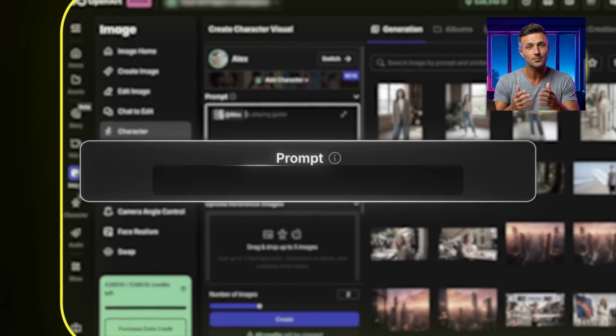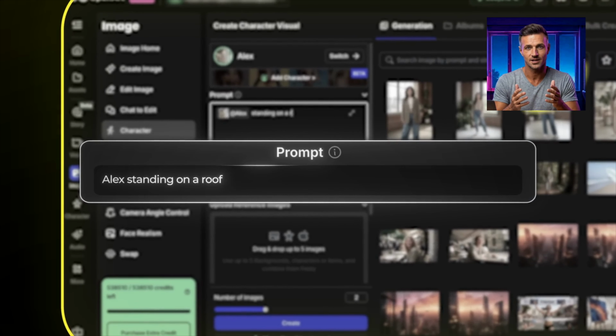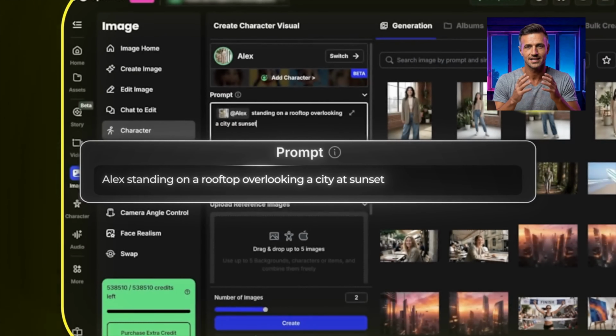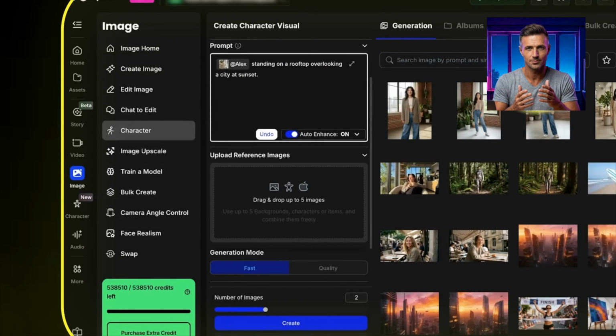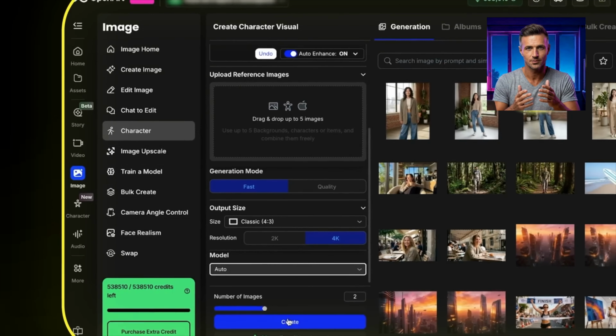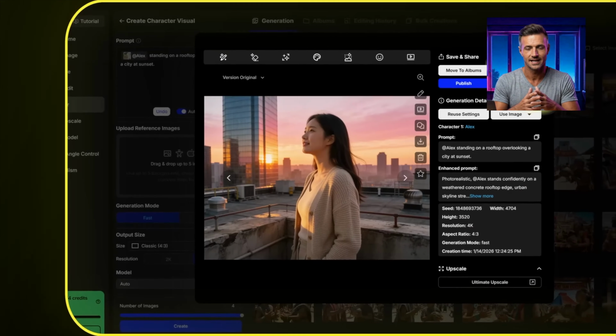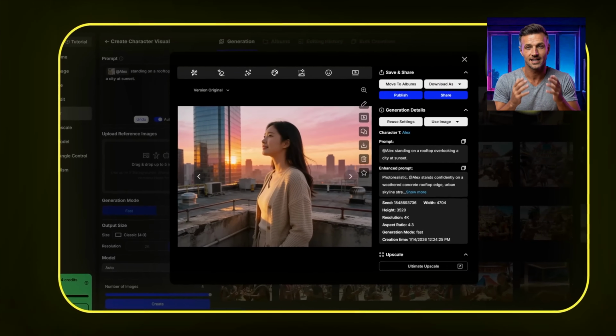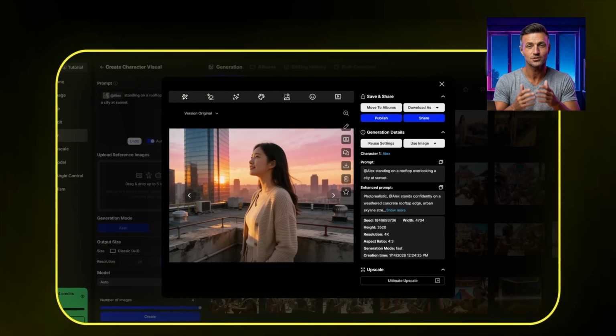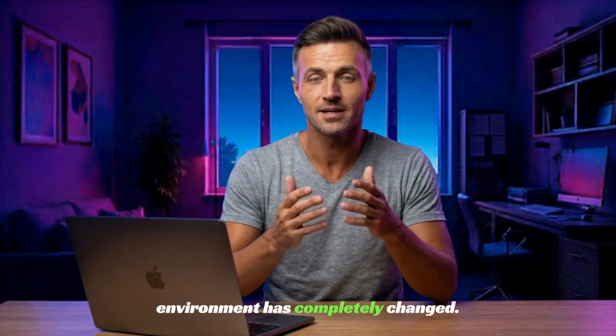Let me test this out. In the prompt field, I'll type Alex standing on a rooftop overlooking a city at sunset. You can also adjust character weight and prompt adherence. I'll keep both around the middle for a balanced result. Click Create, and as you can see, Alex's facial features, hair, and overall appearance are identical to the reference images, but the environment has completely changed.